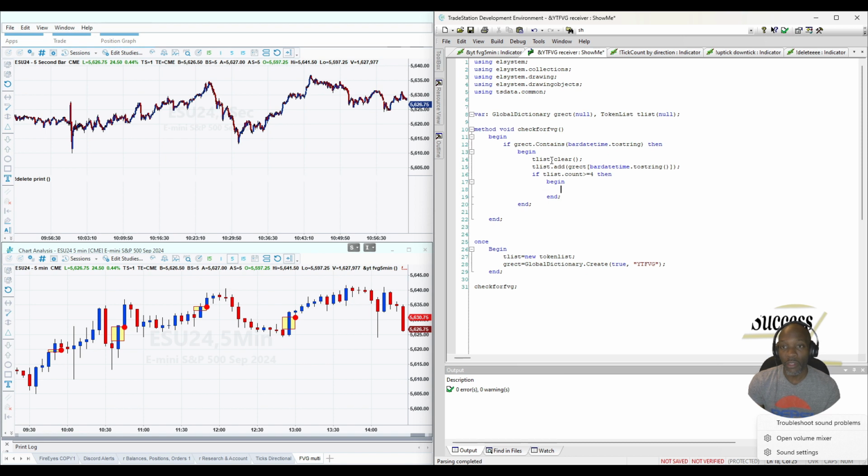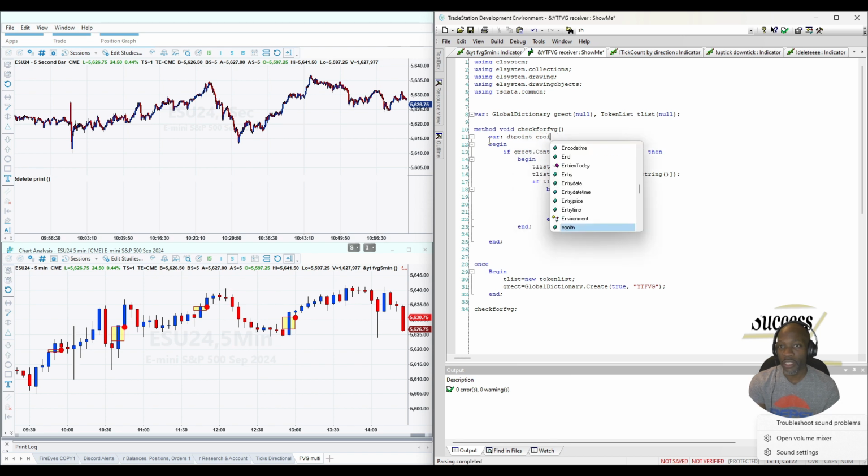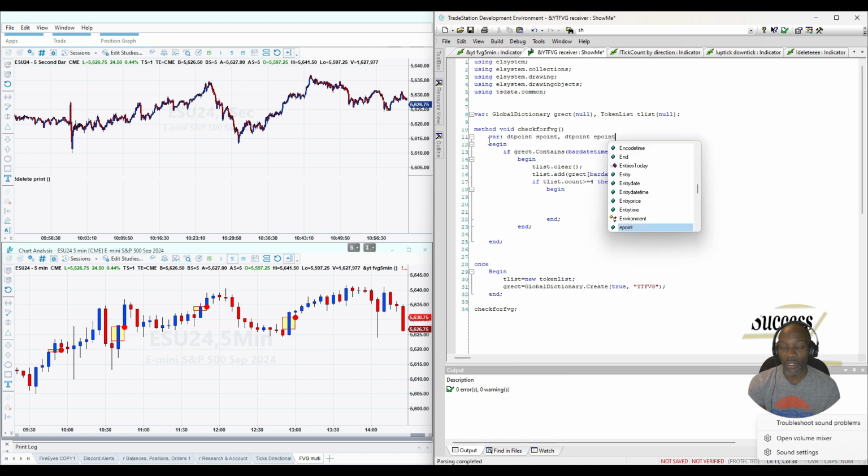begin. We're going to take what's in the token list and decipher it. We need to pull it apart. This is how we're going to create our rectangle. So we do need other variables in here, and one of them is going to be the DT point, just like we did before. This is a new chart, so we can use the same variables. S point is the beginning, start point, and DT point E point is end point, right?